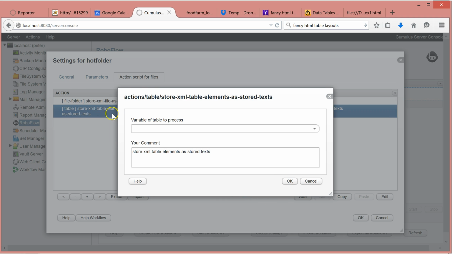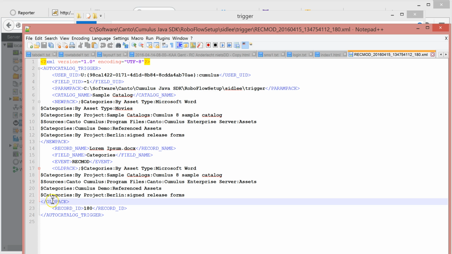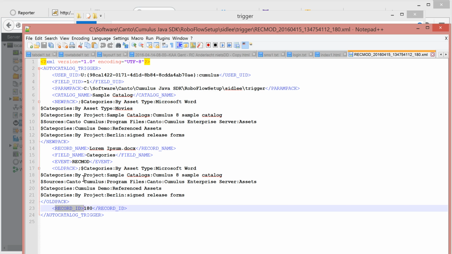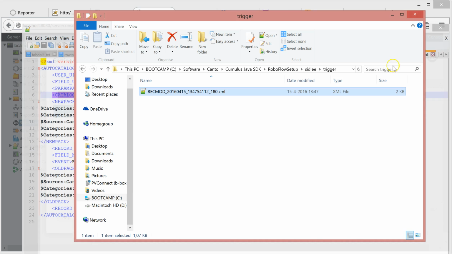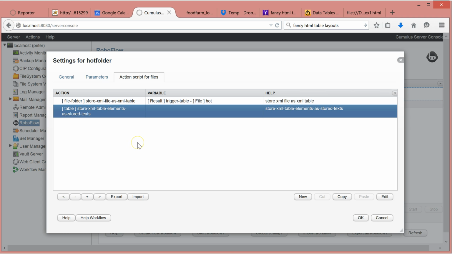That means that every element that is available in this XML, like category record ID, like new pack, like catalog name, all these become text variables in my script. So from this point on, I'm saying the trigger table, you can read this as parameters. So now I have a catalog name in there.